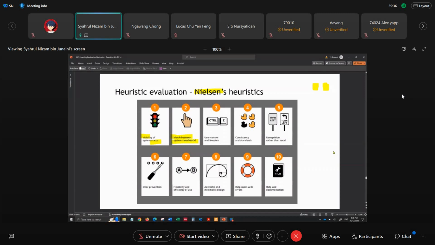Heuristic number 2, match between system and the real world. In the real world, I know this is a traffic light: red, green, yellow. So on the app, for example, I should know red means the app has a problem, and green means yes, the app has no problem. Then heuristic number 3: are you allowing me to undo the process? If no, why? Can you redo the coding?